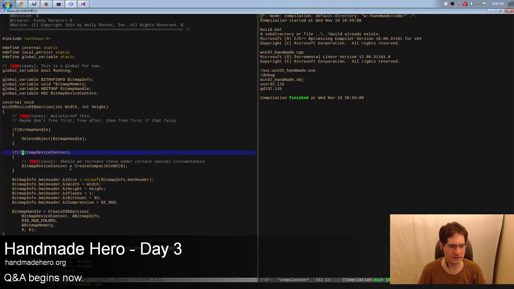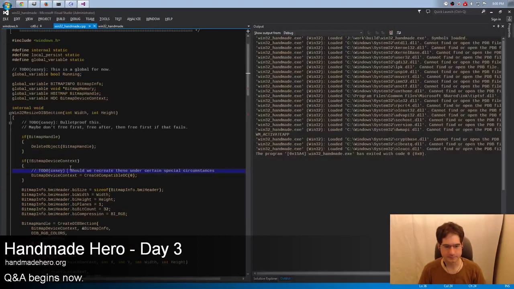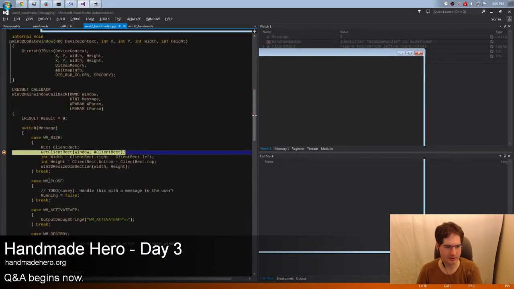We wanted to do this if we don't have a bitmap device context, right? Because basically we want to create one if we don't have one. So we need to do basically this not equal to 0 if we do not have one. And the shorthand for that you can do also is just not that thing, right? So there we go. Okay. Glad we stepped through that. Caught an obvious bug right away.